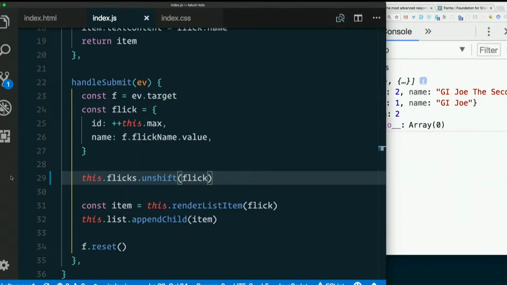All we know how to do is appendChild. How do we put it at the beginning of the list instead of the end? Anybody know or have any guesses? Thinking along the right lines. What's the opposite of append? Prepend. Let's look that up.